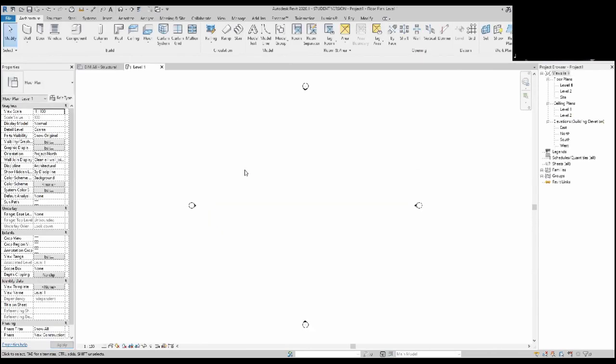Okay, let's start with the user interface. Similar to most AutoCAD-type software, this is very typical. You have the ribbon. This is the ribbon. You still have that in Revit. And all these tabs, we call these the tabs.